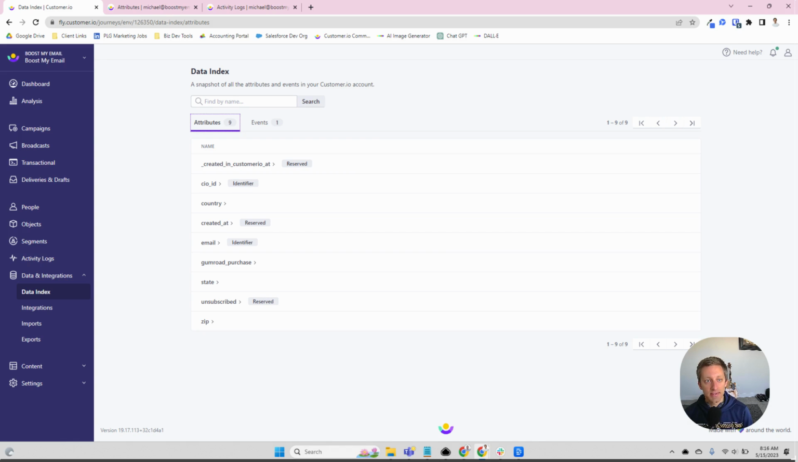So you can see all of your attributes and events from something called the data index. On the left-hand side, I go to data and integrations, data index, and it gives me both of these sections of attributes and events. Let's start with attributes. Attributes are like fields in other marketing automation platforms. HubSpot calls them properties. There's a lot of variety of names that other systems use. In Customer.io's case, they call them attributes.